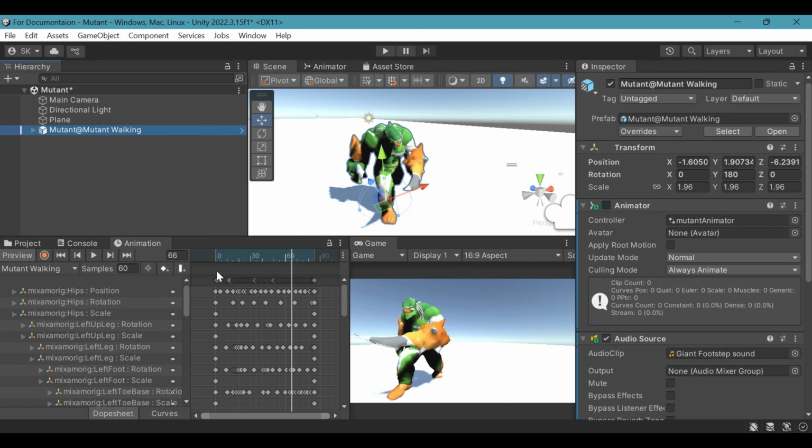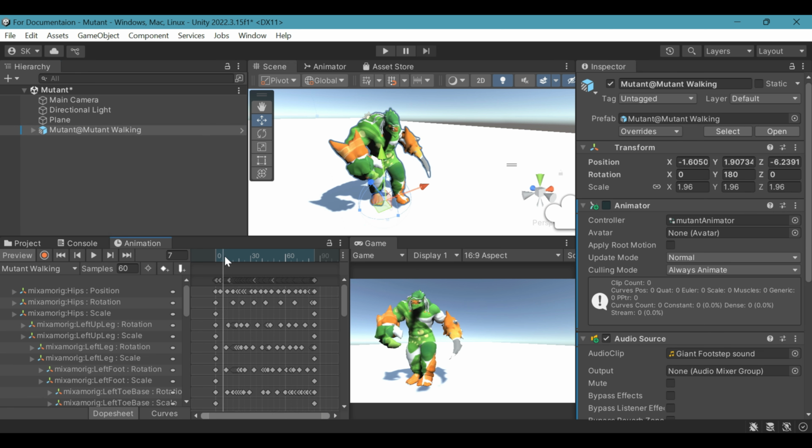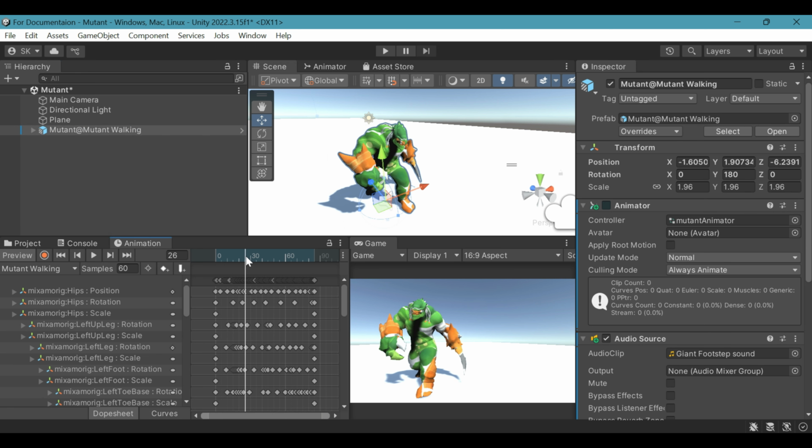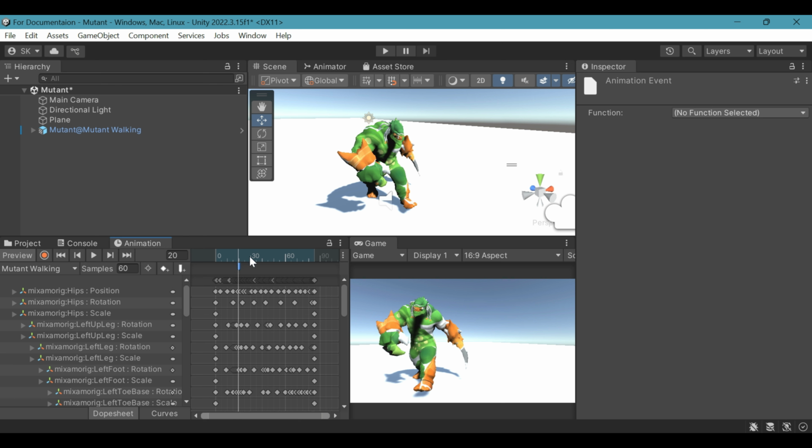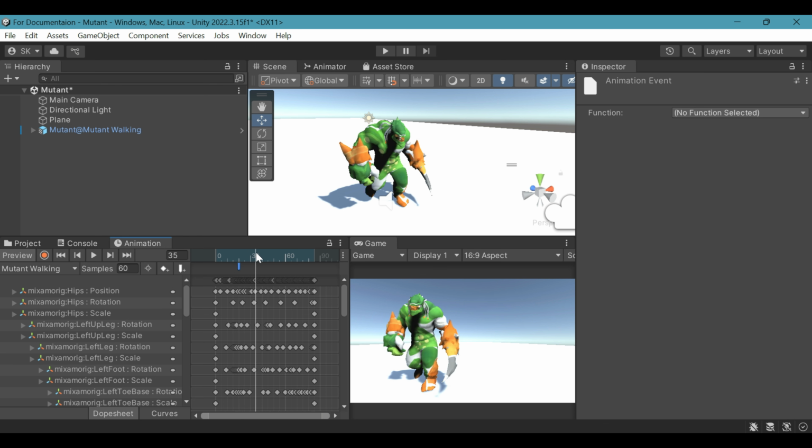While the animation is playing, find the exact frame where the character's foot hits the ground. That's where we'll add the footstep sound. On the left side of the animation window, you'll see an icon that looks like a small label. This is the Add Event button. Click it to place an event on that frame.